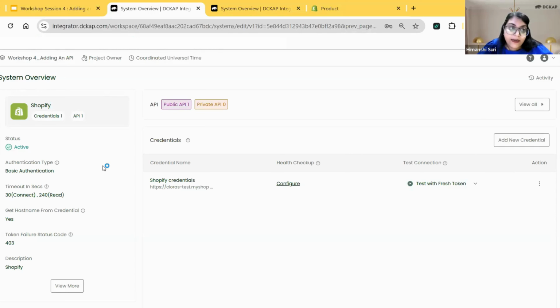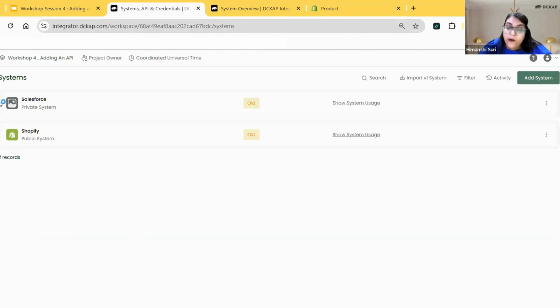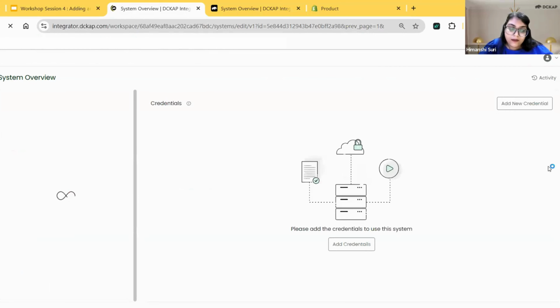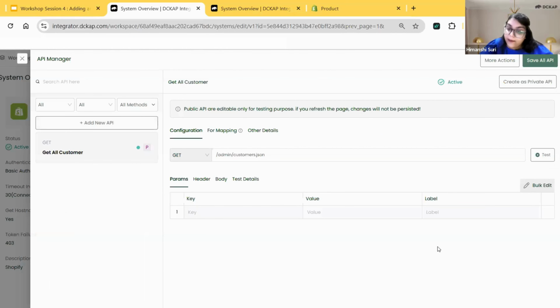When we click on edit system, I'll take you again. So I am in the project, and now I am in the system page. This is the system. Now I'll click on edit system. This page will come. Here you'll see API. When we click on view all, you'll see the API manager. This screen is the API manager. Here also it is mentioned, you can see it's a ready-made API.